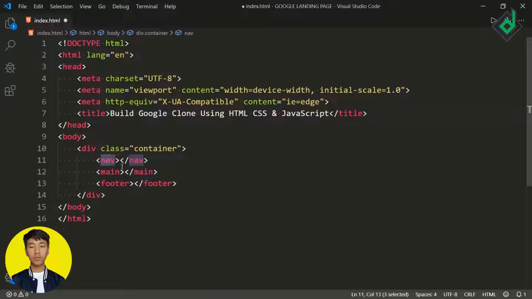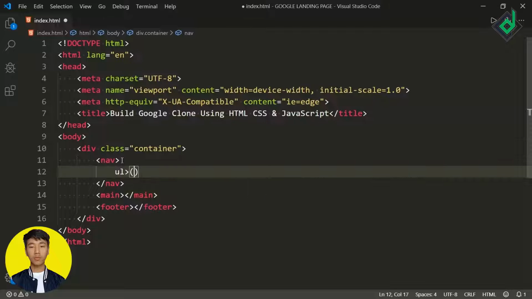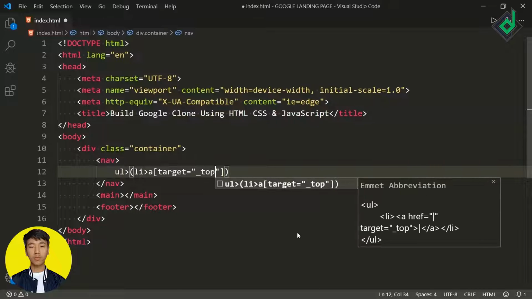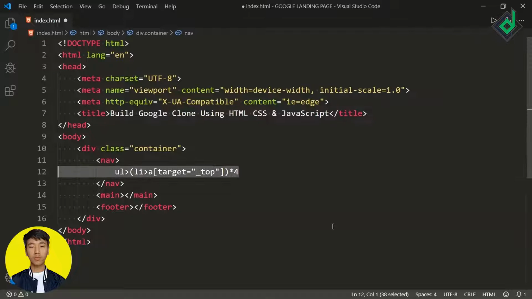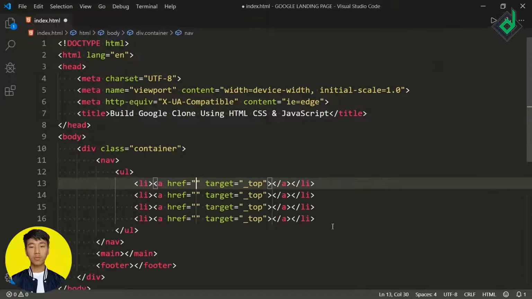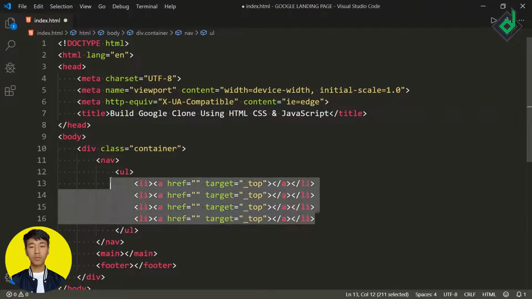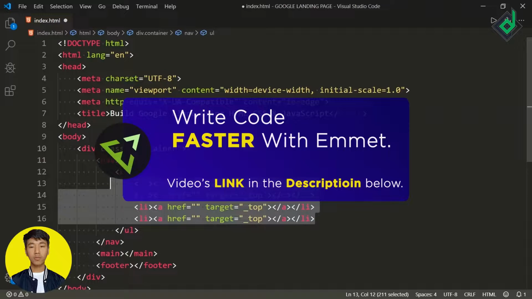Inside that nav, let's create unordered list. And inside list element, I'm creating anchor tag with attribute target and I'm giving underscore top. I want to create 4 list items. For that, I'm giving asterisk 4. And if I hit tab button, then you'll get this code. If you have no idea what's going on, this is what's called emmet abbreviation. So with the help of emmet, we are able to generate this code. I have already created a separate video on this topic. You can check it out.